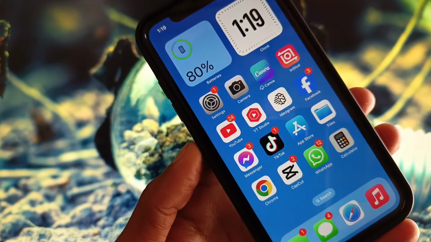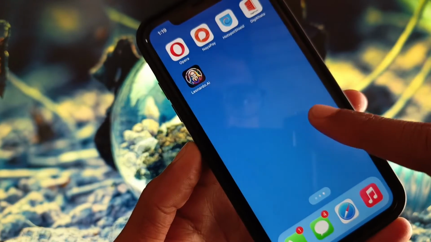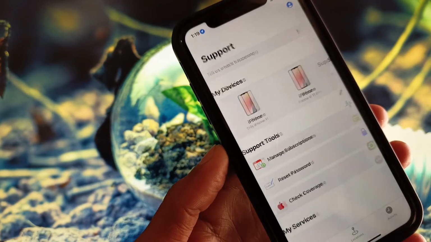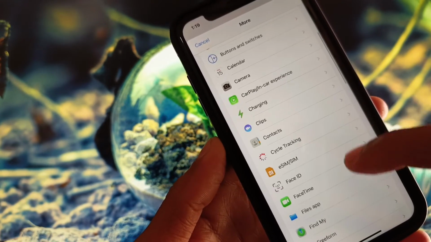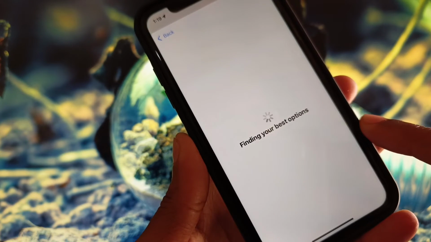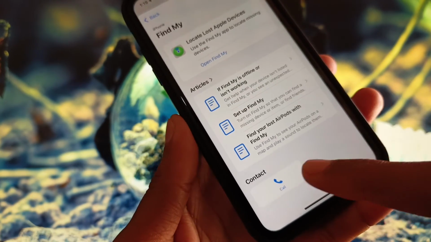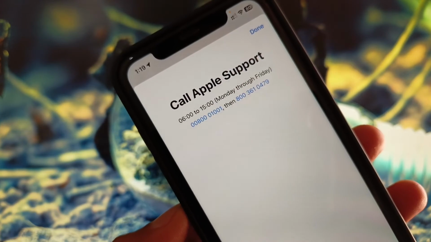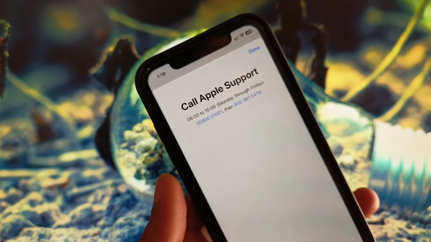And guys, after doing all these methods, if you still are not able to turn off your Find My iPhone, then you need to open your Apple Support app, select your iPhone, scroll below, click on More, and from here scroll down, and here you can see the option of Find My. Click on it, and now you need to wait for a few seconds. Scroll down, and here you can see Call. Click on it, and you need to call these numbers, and tell them your problem that you are facing again and again, and they will review your problem and fix it.